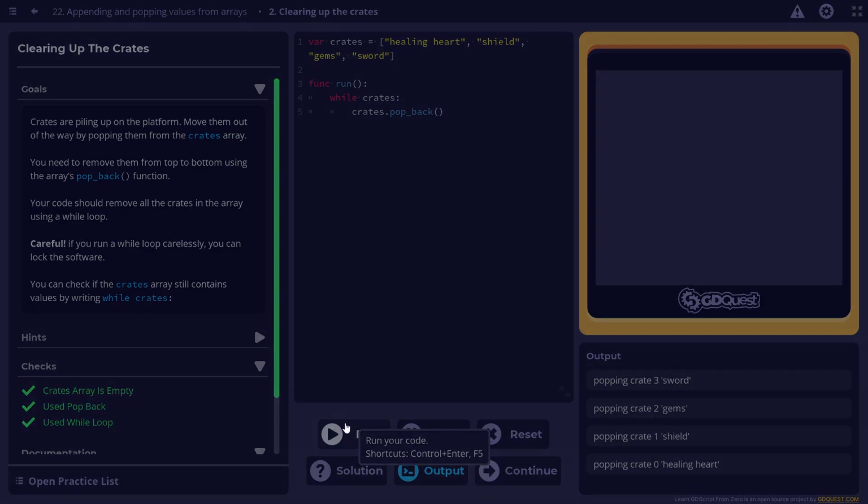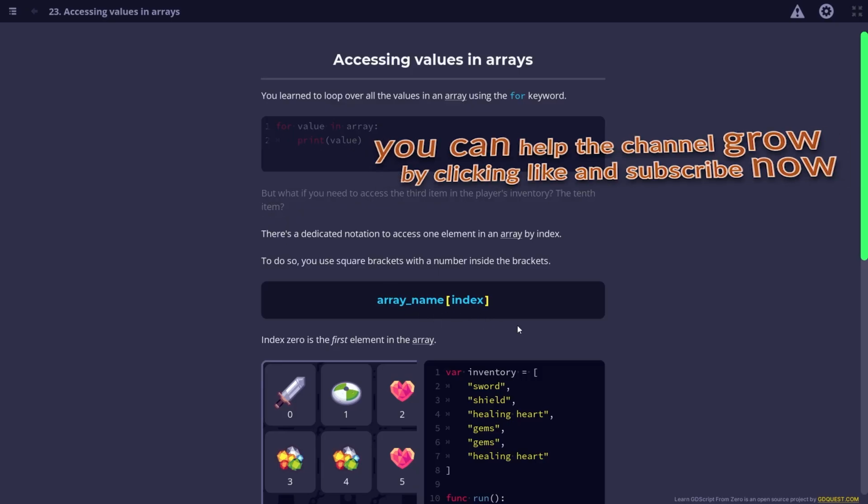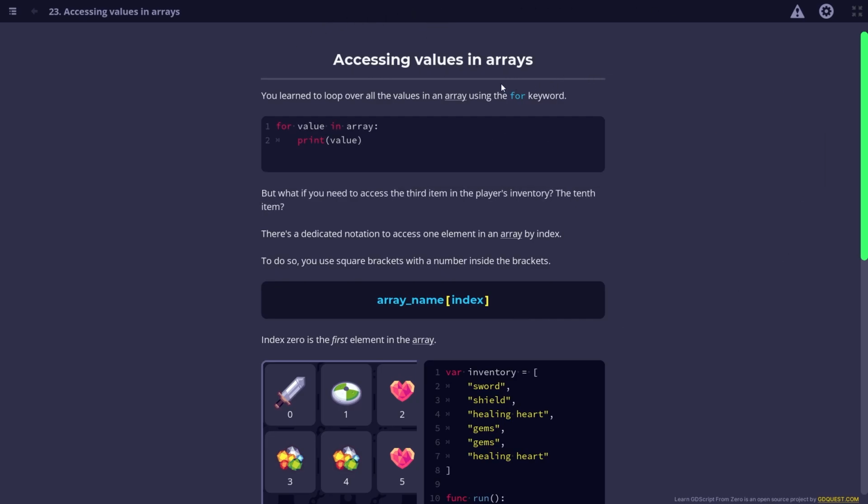All right. So there we go, and continue. And that's the end of that. All right, let's continue again. So now we're on to accessing values in arrays, and we'll see you next time.